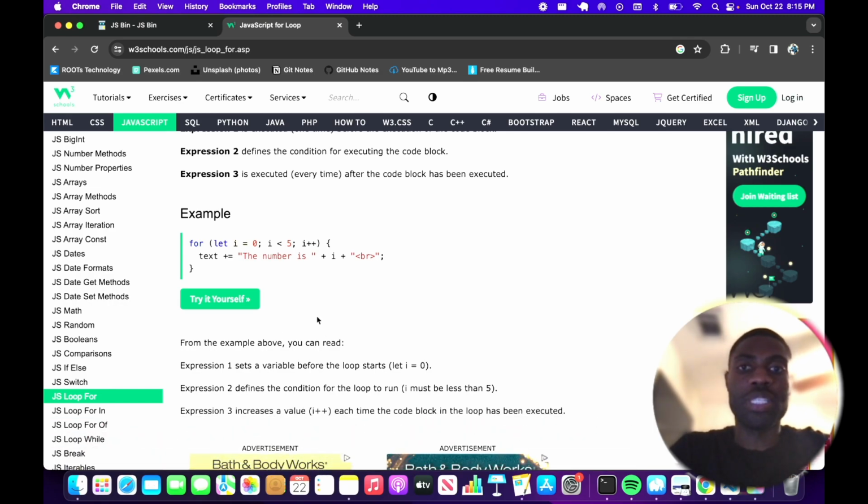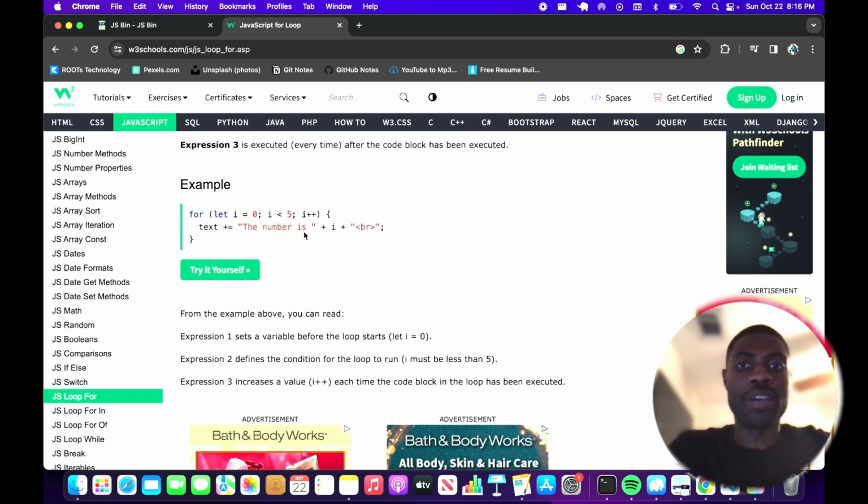And then for the second condition, we have i is less than 5. So as long as i is less than 5, we are going to run this. And then for the final expression, we are incrementing up each time. And you may be wondering, what is i plus plus?